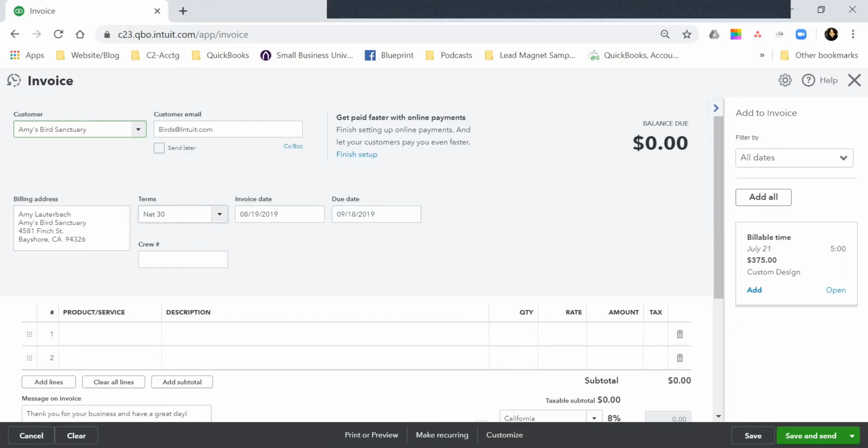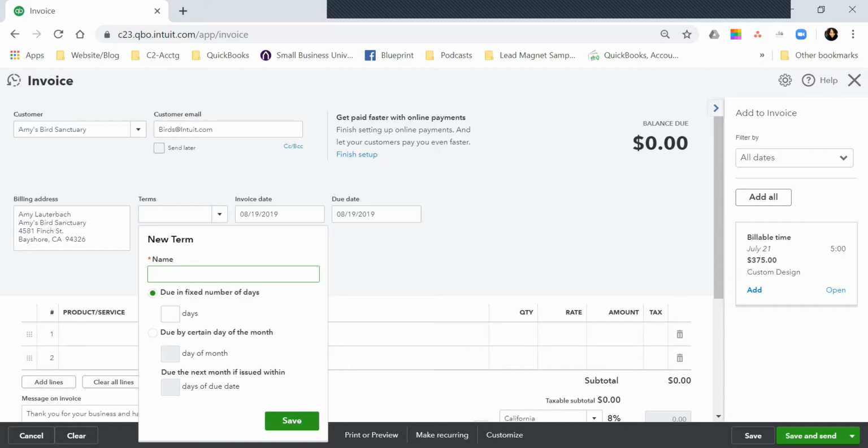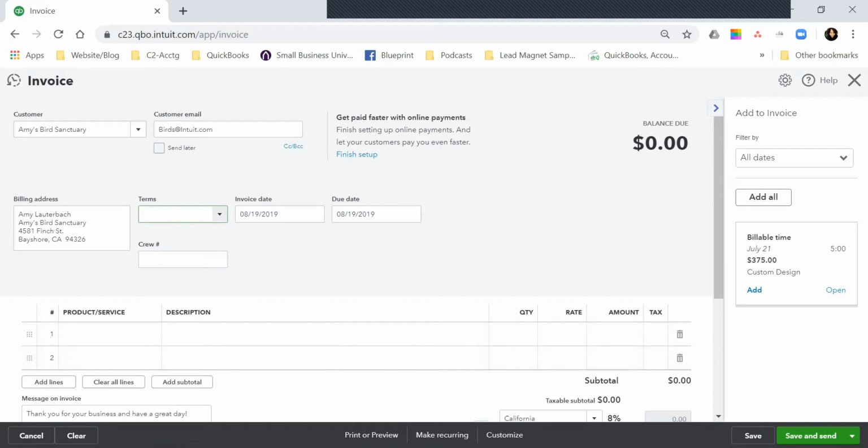The next thing you see over here are the terms. They go from anywhere from due on receipt, which means it's due as soon as they receive the invoice, all the way up to 60 days. And if you have some sort of custom billing terms, you can create those as well. We're not going to do that here. However, please note that if I have due on receipt, the invoice date is going to be defaulted to today. If I change the terms to say net 15, the due date automatically calculates.